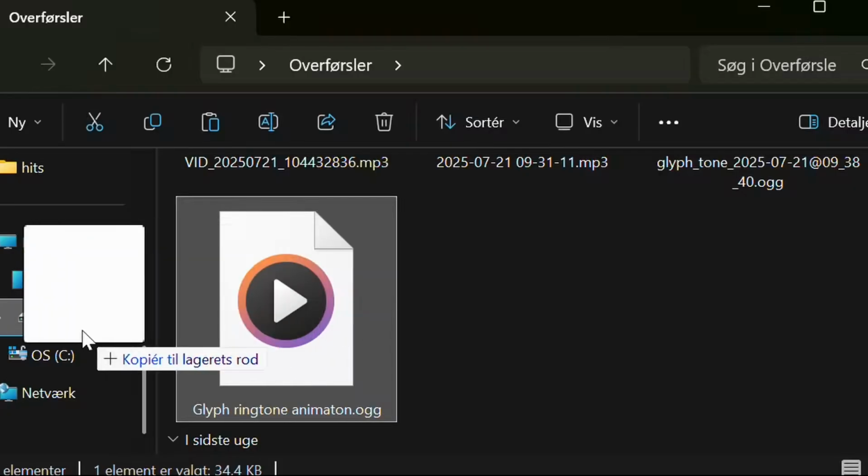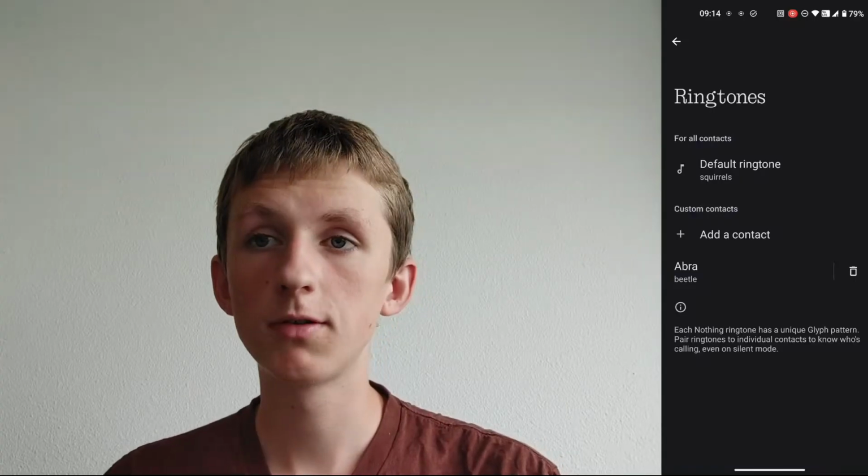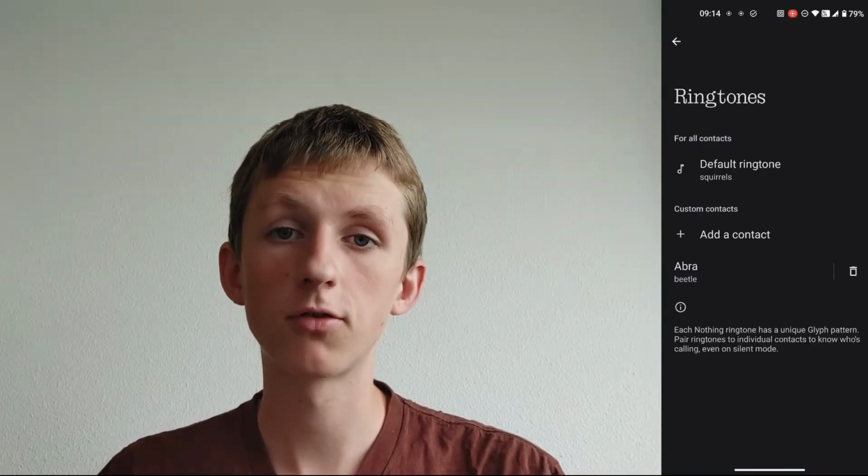Alright, so you now got your Glyph ringtone animation. You're going to want to transfer it over to your phone. Once you've done this, go to Settings, Glyph Interface, Ringtones, and then set the mode to Classic. Here you can choose between setting the ringtone for all contacts or for a specific contact.